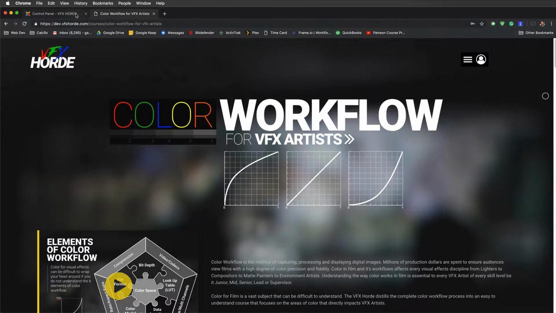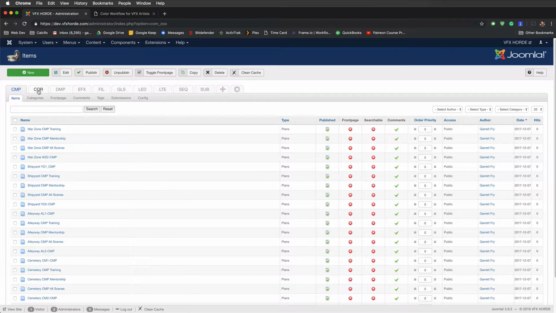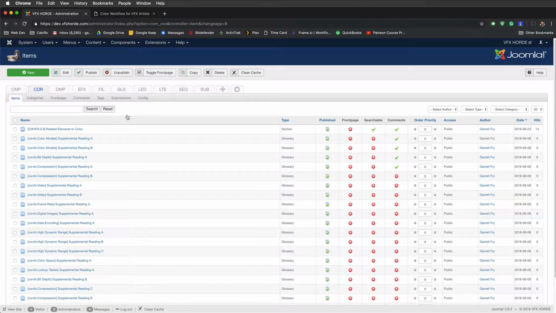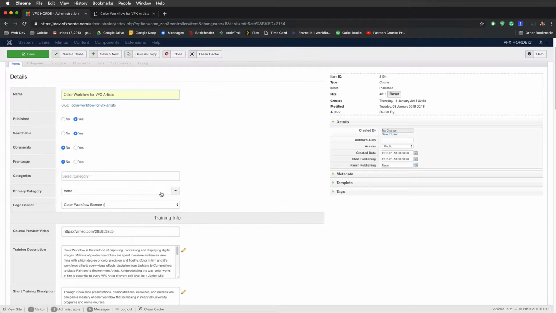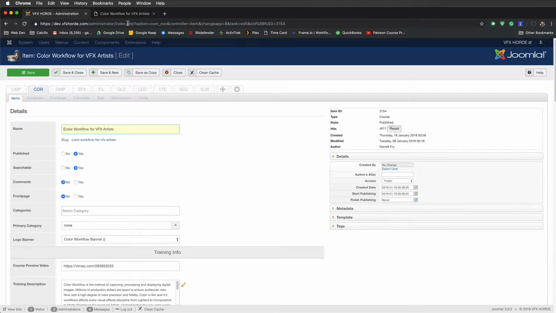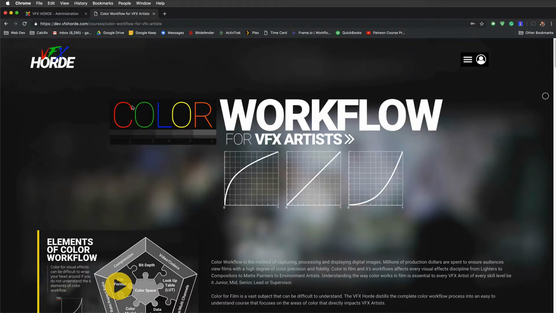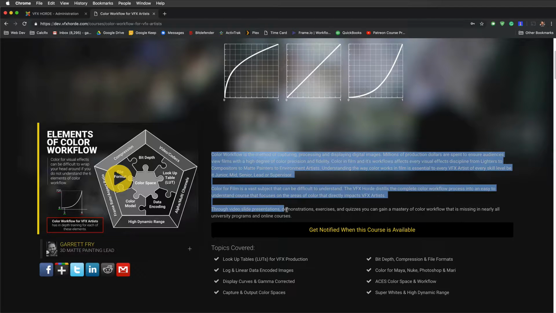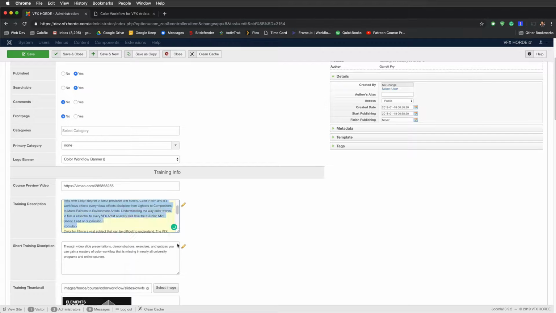Okay, and if I were to go to Zoo, and I were to go to this application, COR, and I were to go to course, then I'd see color workflow for VFX artists. So this right here is the item and all the fields associated with this page right here. Okay, so like here is a text box with this description, and that's right here, this text box with the description.